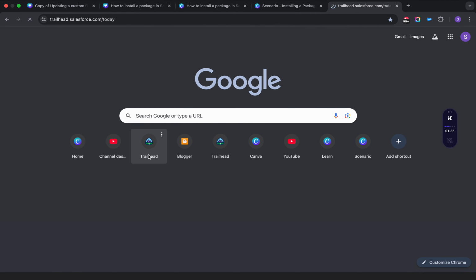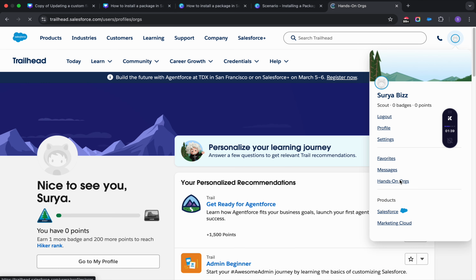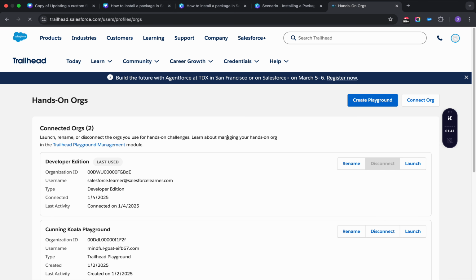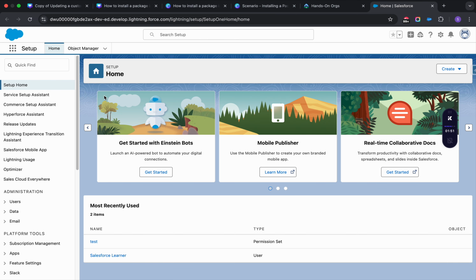As usual, first go to Salesforce org, click on here, hands on org. I'm going to install this package in the developer edition. So come here and then click on here.